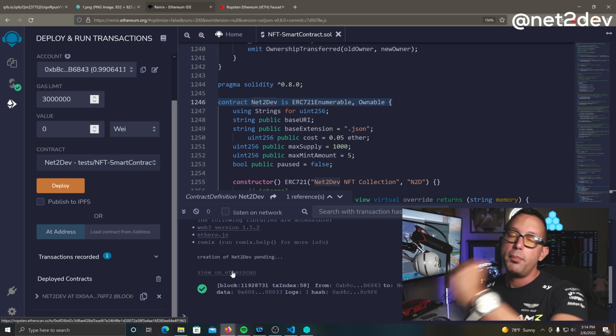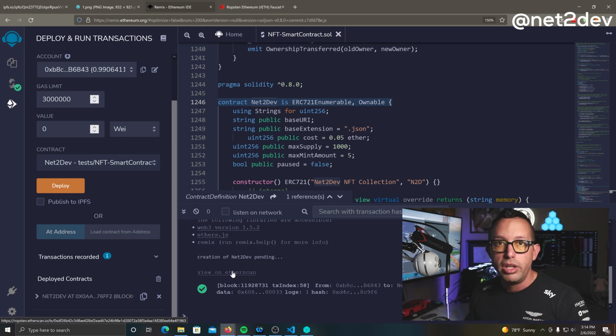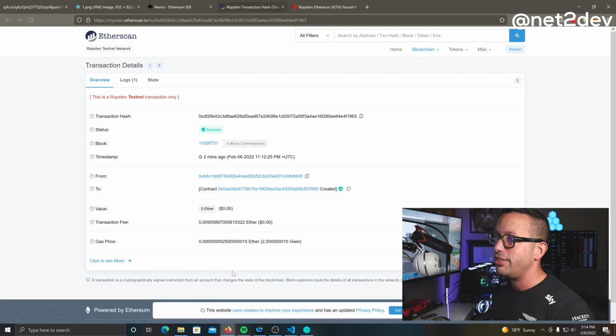So then you can populate your website with data related to sales of NFTs, transaction volume, how many NFTs we have left on the supply, and all that. So you can display that on your website. All right, awesome. So let's go to Etherscan. Let's take a look at this.